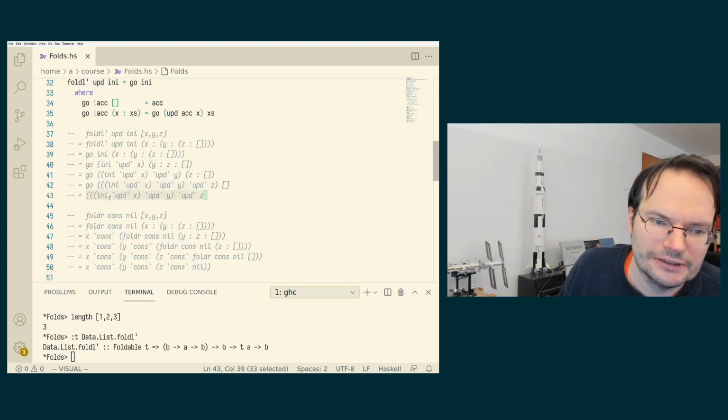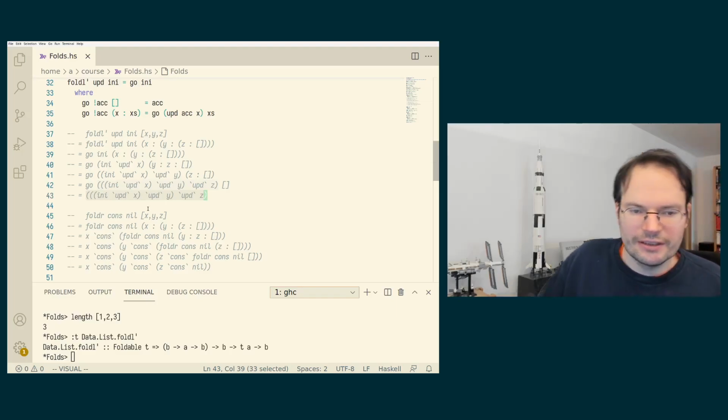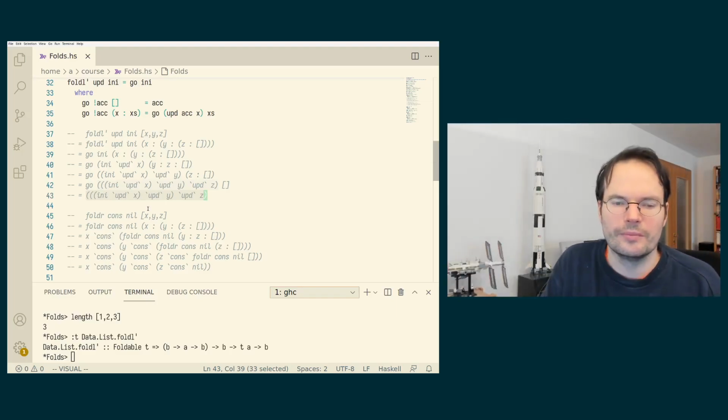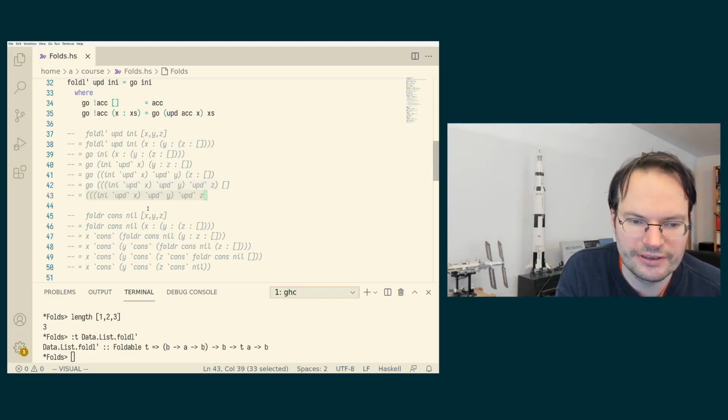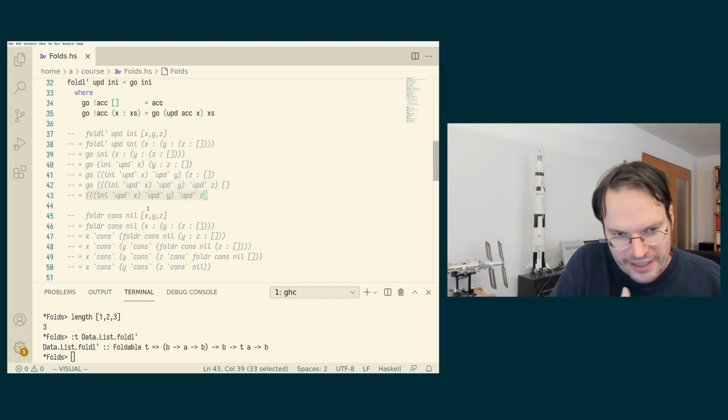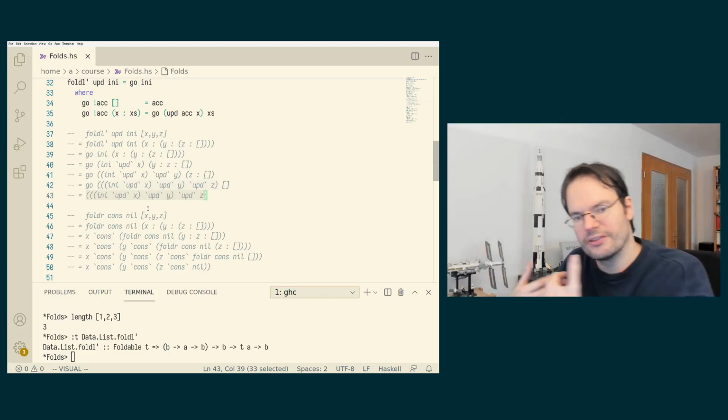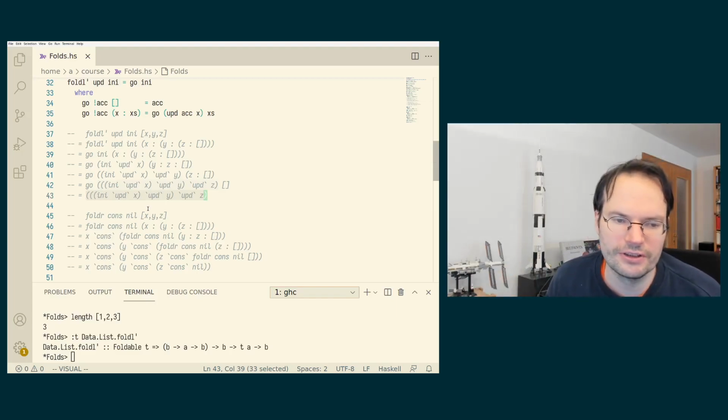Whereas foldl prime changes the right associative structure of the list into a left associative call structure, where the accumulator is initialized in the very beginning and then updated one by one with each of the list elements. So left associative call structure versus right associative call structure, that is, I think, the right intuition for why foldl and foldr have the names that they do have.